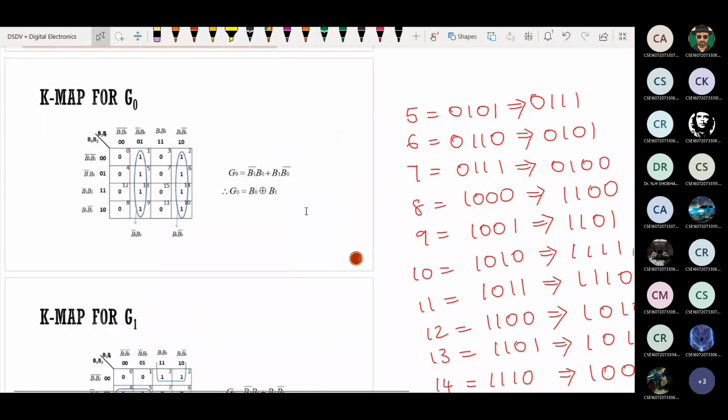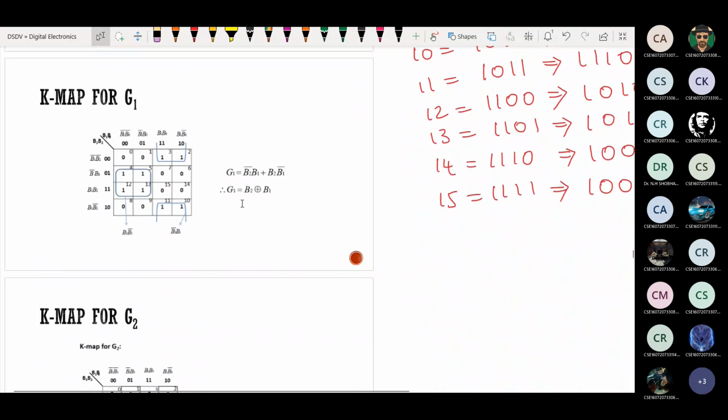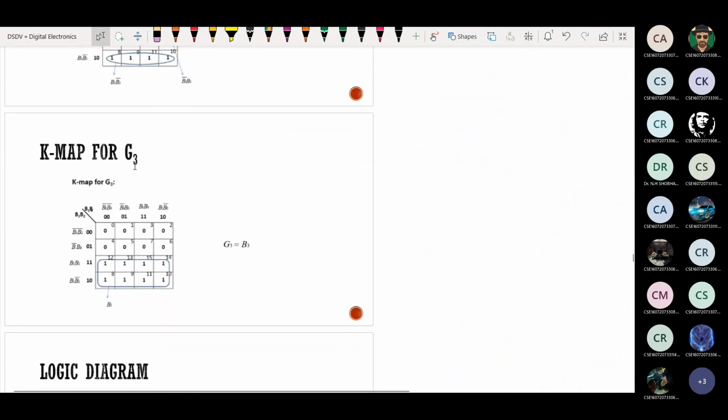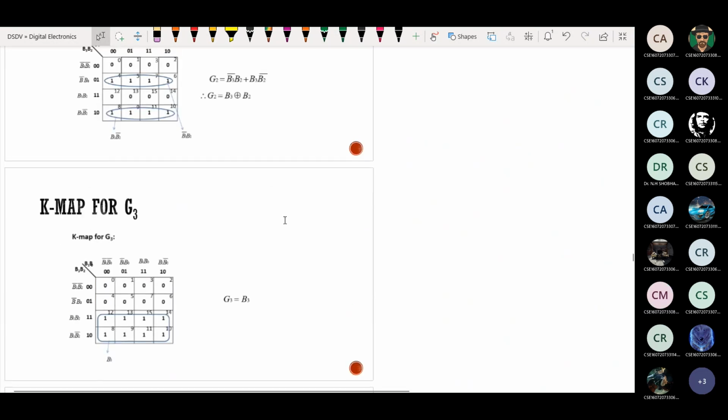Okay, so for G0, we got the answer as B0 XOR with B1. For G1, we got B2 XOR with B1. G2 is B3 XOR with B2. And G3 is B3. Now, based on all these Boolean expressions, can someone tell me how to draw the logic diagram? I want the logic diagram.